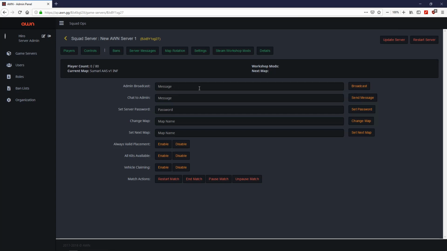You can choose to broadcast a message for everyone on the server to see. You can chat to the other admins that are on the server. You can set the server password if needed, and you can change the current map. Here, you can set the next map. You can enable or disable always valid placement. Here, you can disable all kits available, and enable or disable vehicle claiming. Match actions, you can restart the match, end the match, pause the match, and unpause the match.